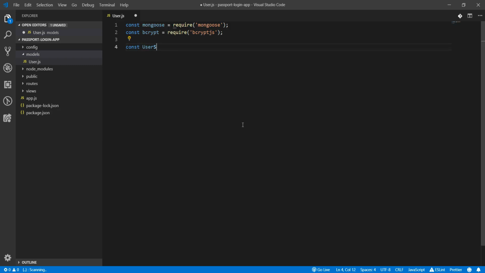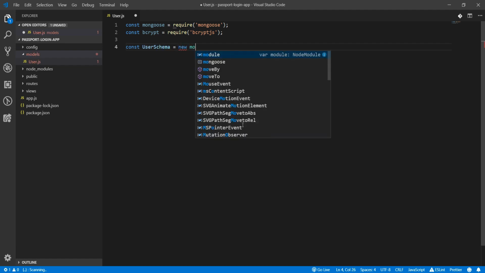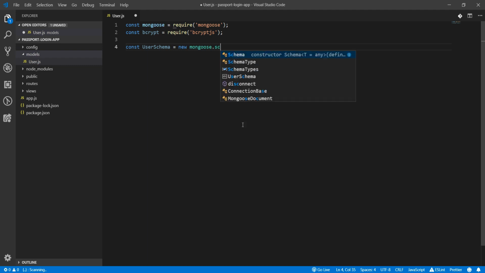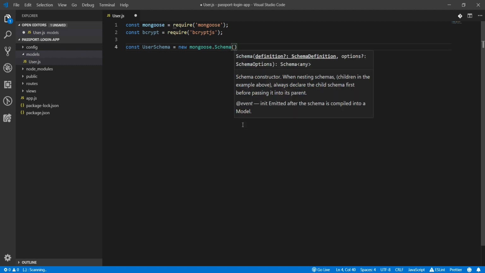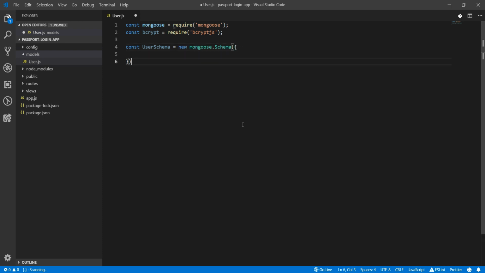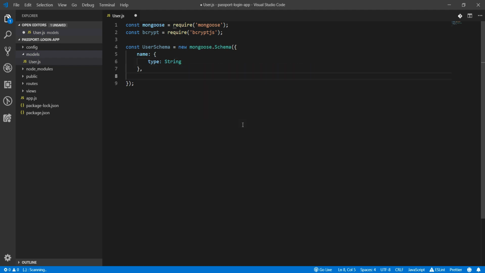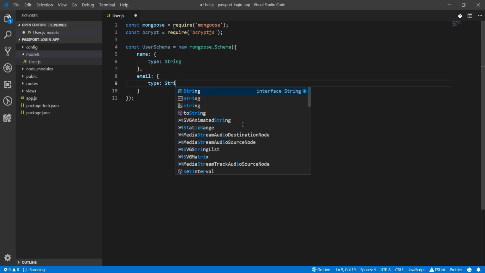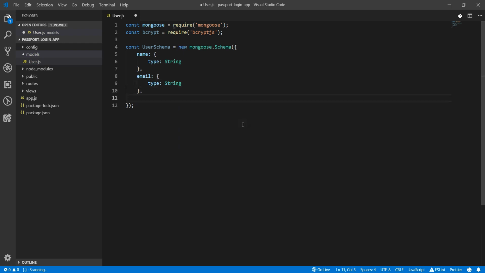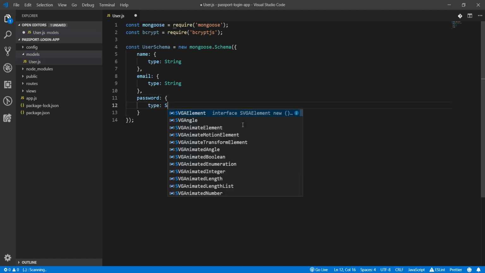right here, user schema equal to new mongoose.Schema. So if you want to create a new schema using mongoose, you can do it this way. Now the schema, so all the properties we want to add, we add name, and it's going to be of type string. Then the next one is going to be email. It's going to be of type string as well. Password is going to be of type string.